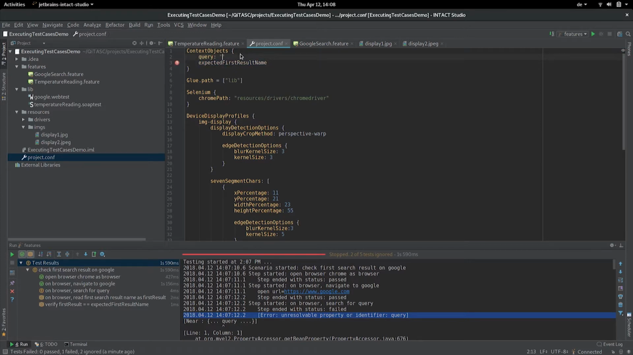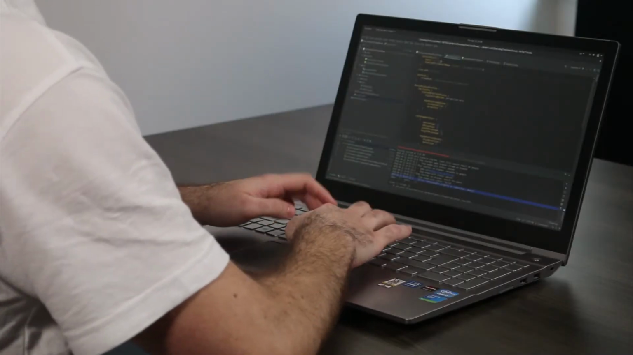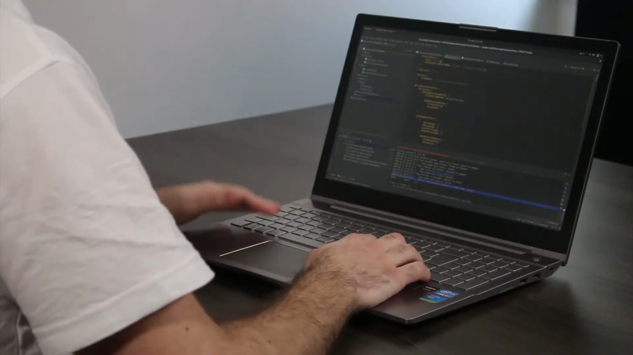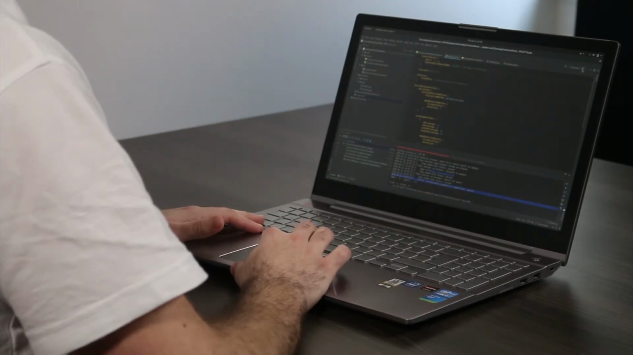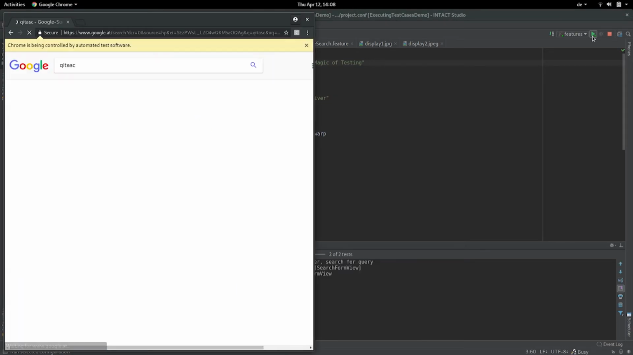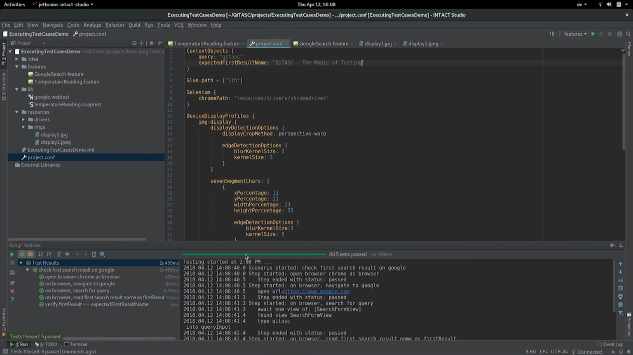For the query, I give, for example, QiTASC, and I expect the first search result to be our website, QiTASC, which has the title QiTASC, the magic of testing. Okay, now when I save it and run again, I see that it started typing QiTASC, and it succeeded because everything fit together. So the first search result was the one that we wanted.